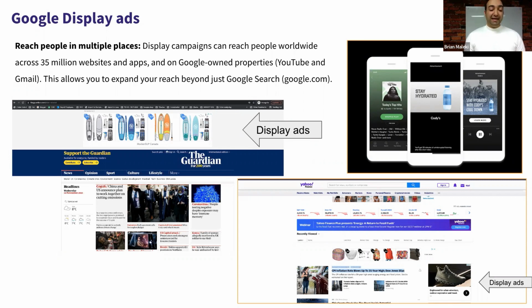So you might notice that when you go on a news website, suddenly you see a banner on top of the page. Oh, what's this? This is a display ad, mostly in the format of image or video. Or you open, let's say, a Spotify music app, then you see a video ad. That is also an example of display ads. Or you go to Yahoo Finance, then you see an ad. This is another example of display ads.